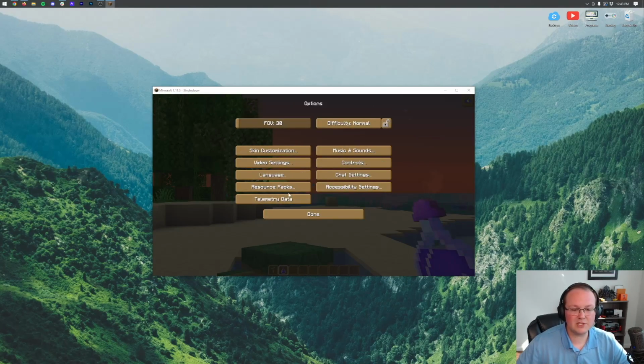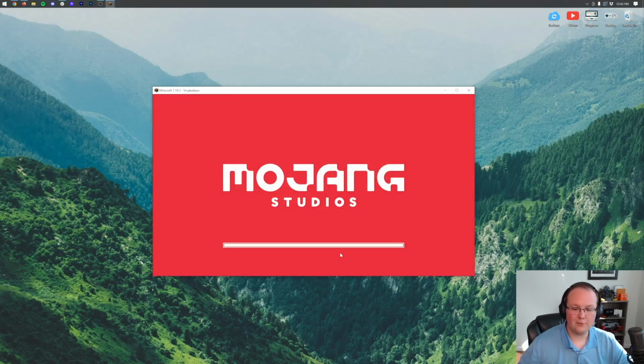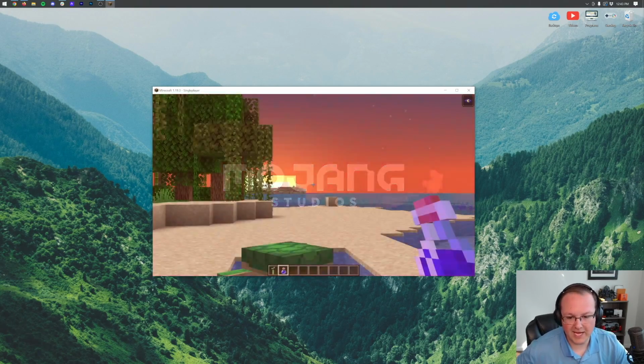Again, if you want to disable them, just go into Options, Resource Packs, and move them over into the Available section, and then right like so, you don't have any resource packs installed.